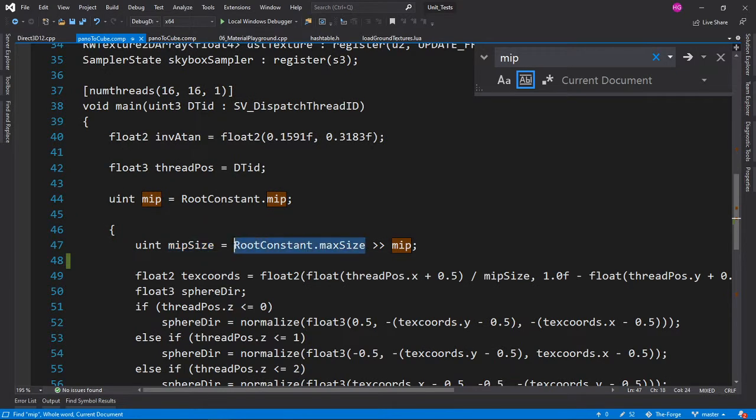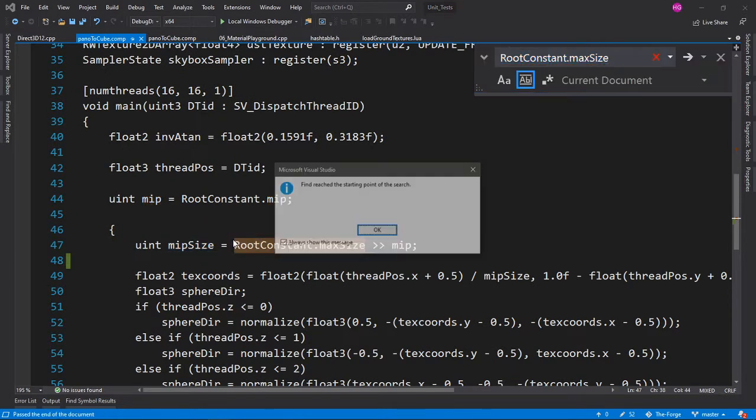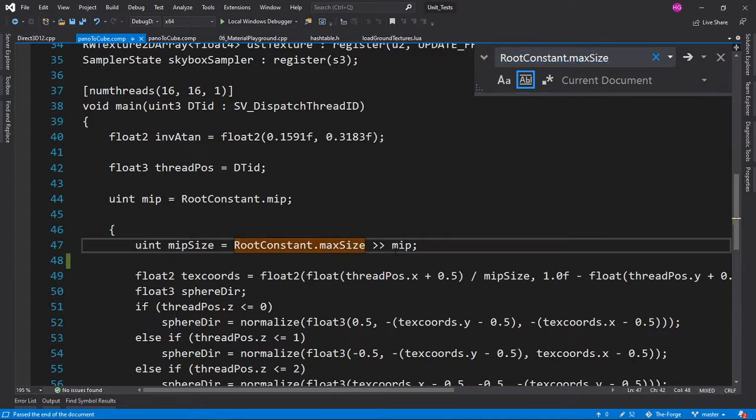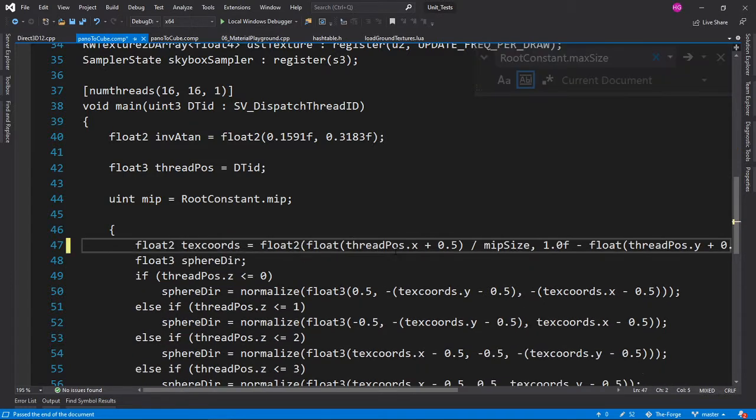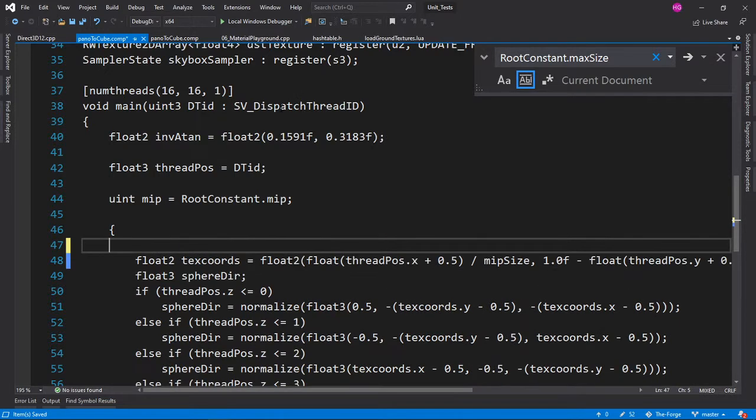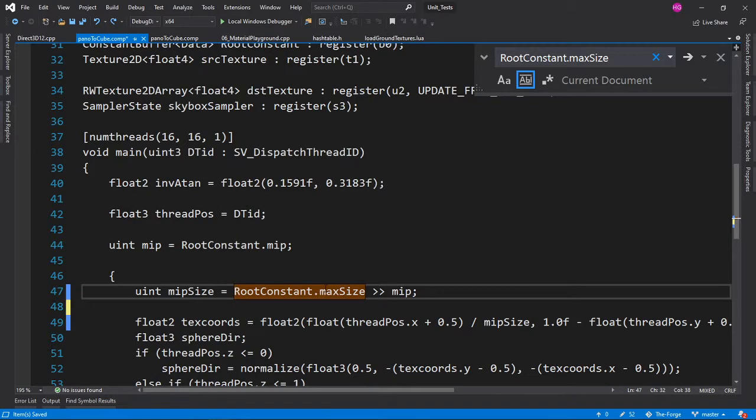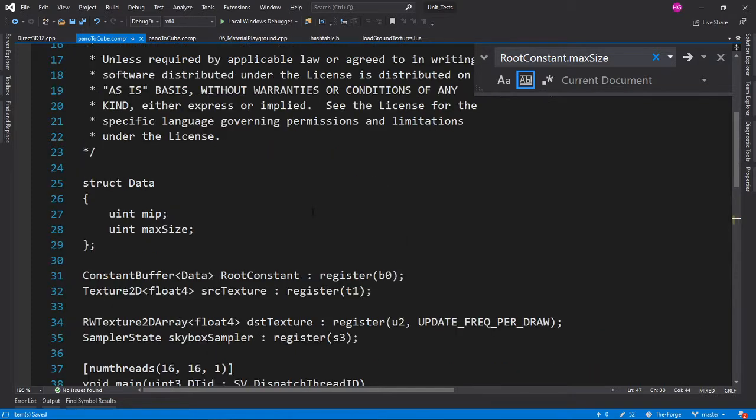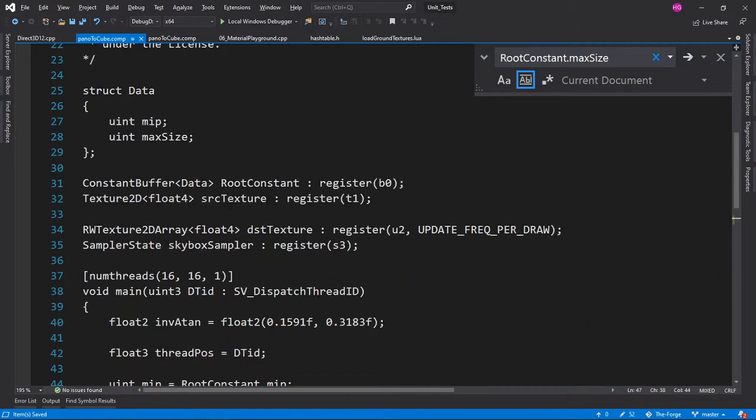Let me see if this is accessed anywhere else. No, it is not. This is not accessed anywhere else. So I'm going to remove this line. Go on with it. Maybe not. Maybe not. Let me change this. I'm not going to remove that. I'm going to remove this part. And I'm going to call this MIP size. No, god damn it. MIP size. What about that? Huh?